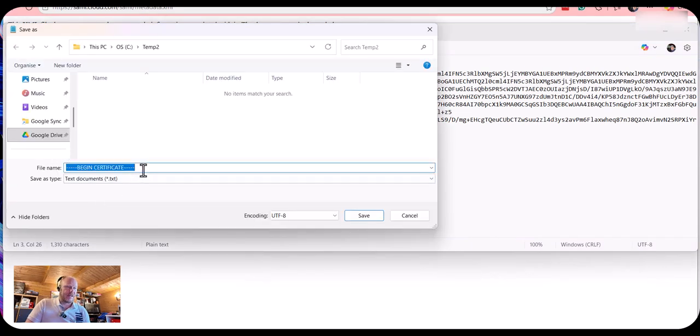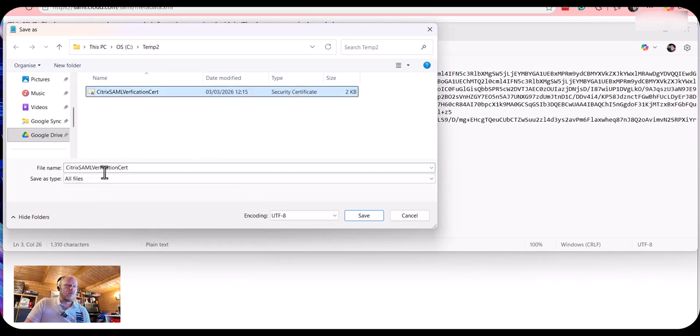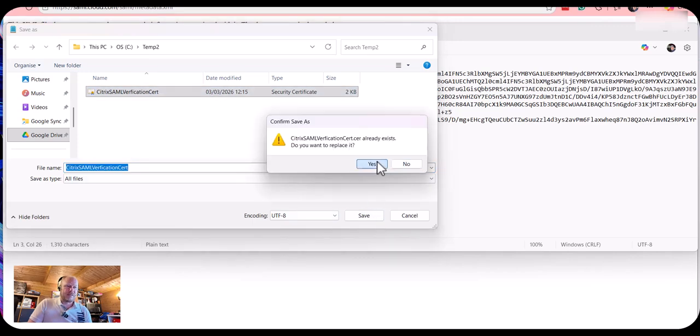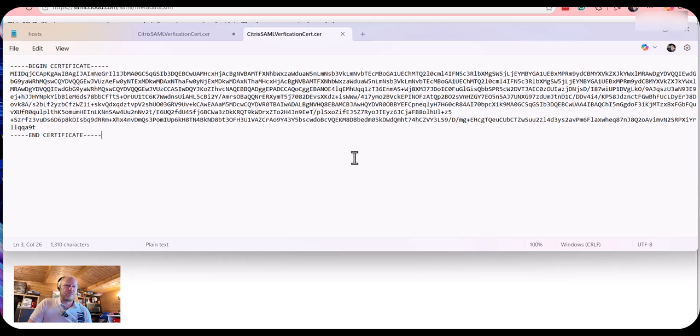Now we don't want to call it that though. I had previously downloaded one but it didn't work, so I'm going to just overwrite this one here. And a reminder, when you create these files, you might want to put CRT at the end of it. Otherwise it will save it as a text file, and then you might have trouble uploading it. So I already had one here before, but I want to overwrite that because it has the correct contents. So we're going to hit yes. Magical stuff. Okay, we've now created a certificate from the XML file that we got from Citrix Cloud.